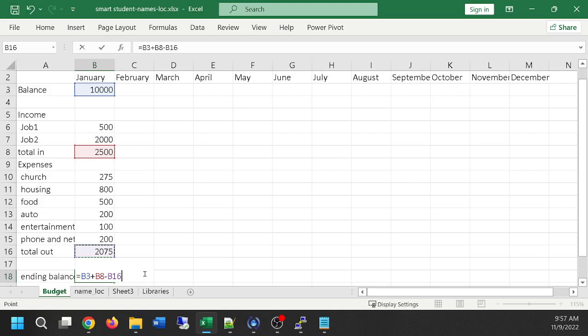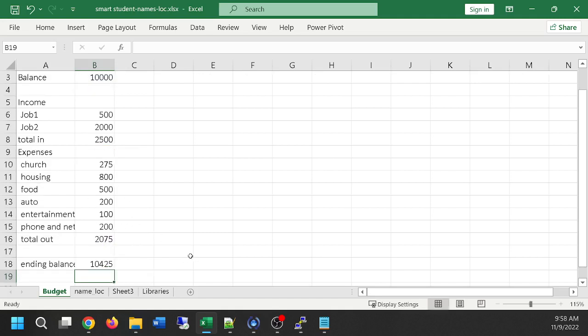Okay. Now I hit enter, and let's see. I should see something. We got more income than expenses, so we should be up. We should be above 10,000, like maybe $400. Let's see. Oh, look at that. We made an additional $425 to put into our checking account.